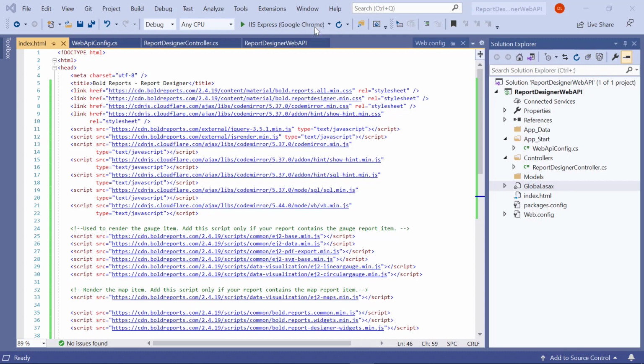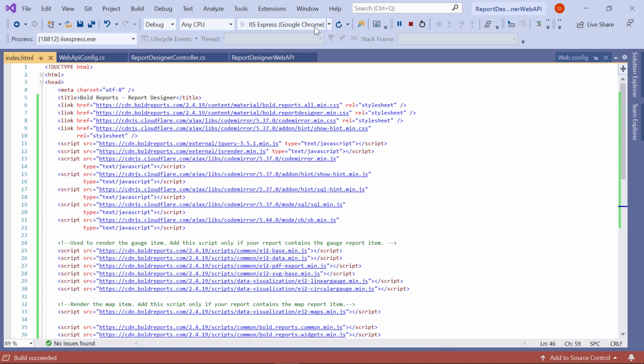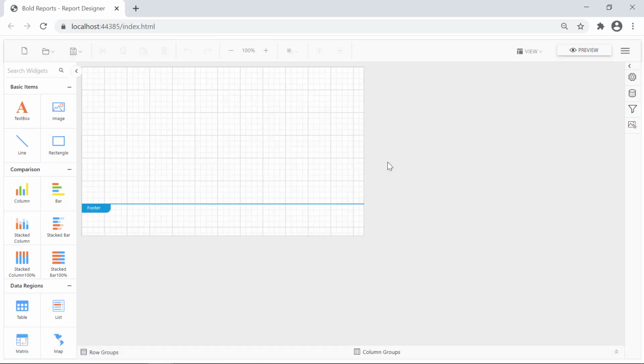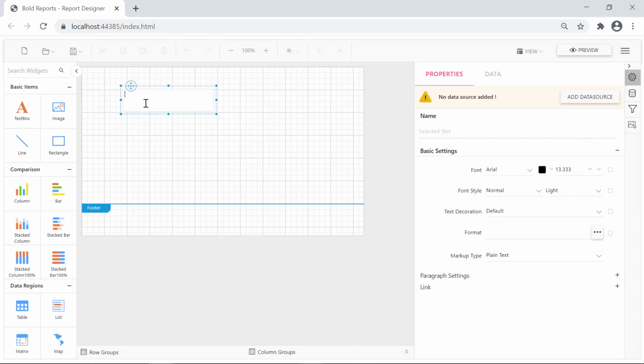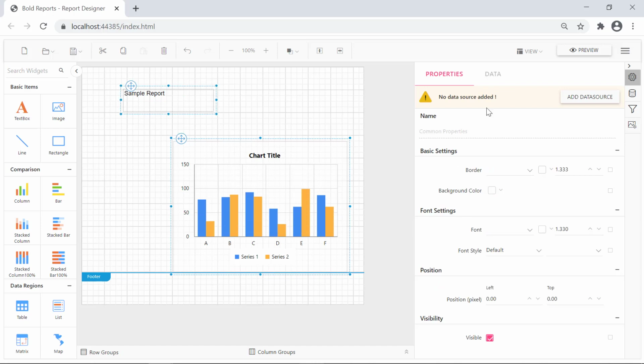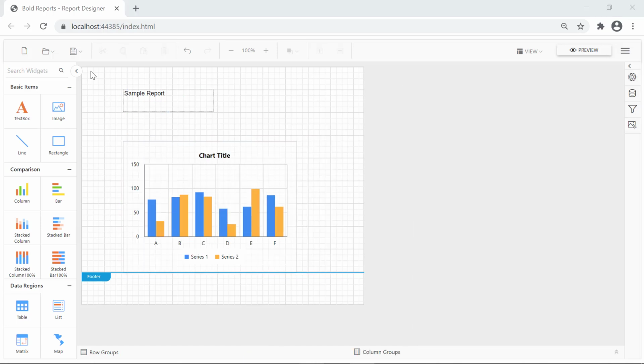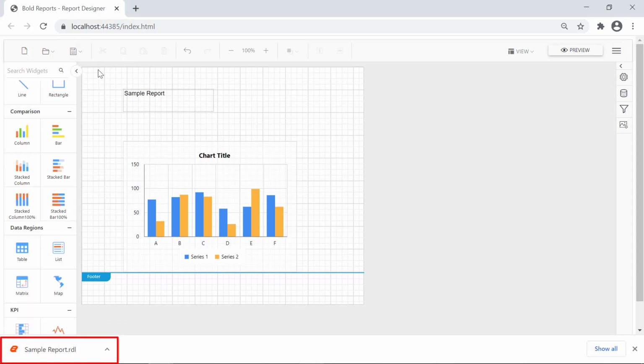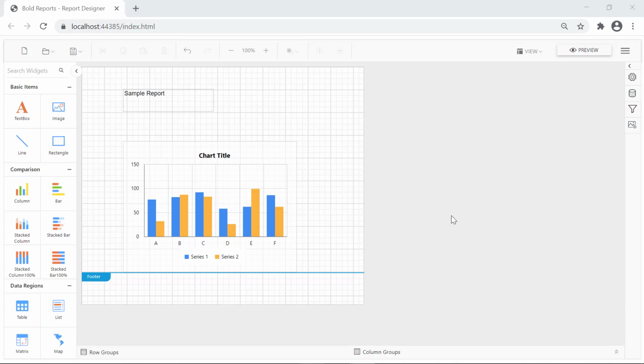To preview the report designer, build and run the application. You can see the report designer is rendered in the browser. You can start to create stunning professional reports from here by clicking the Save icon and the Save option. The report definition file will be automatically downloaded. In this video, we learned how to create an ASP.NET Web API service for the Report Designer component.